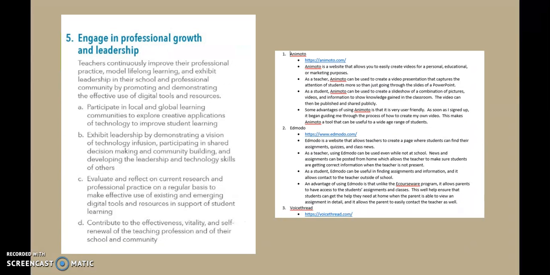The last ISTE standard for teachers says engage in professional growth and leadership. Teachers continuously improve their professional practice, model lifelong learning, and exhibit leadership in their school and professional community by promoting and demonstrating the effective use of digital tools and resources.